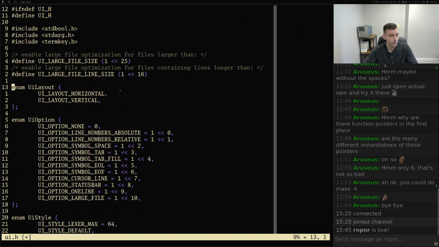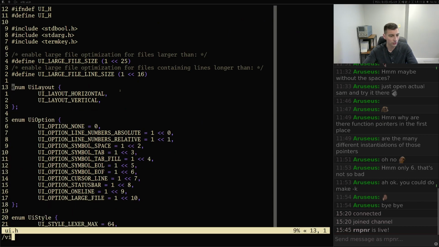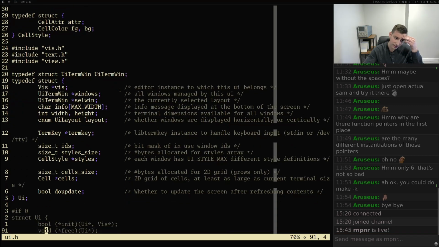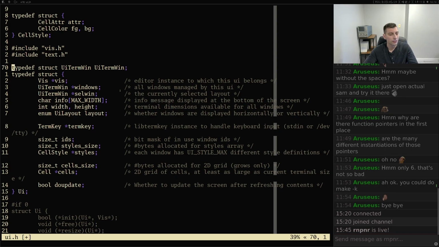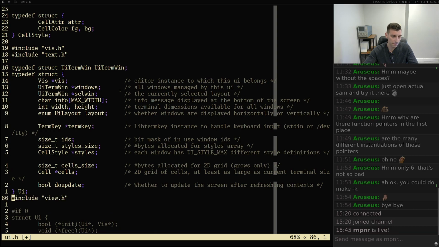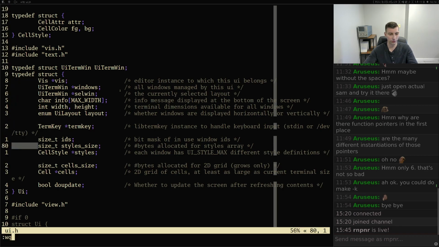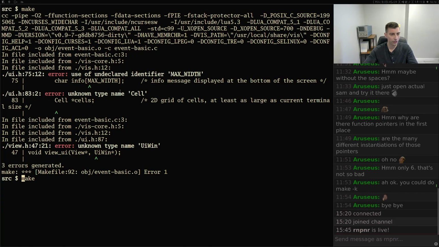Delete that. Where is view dot? Yeah. Does that actually need to be defined first? I don't think it does. Just move that down here. This is ugly. I don't like having headers inside of other headers because you have a bunch of ugly stuff going on. But we'll just do that for now.